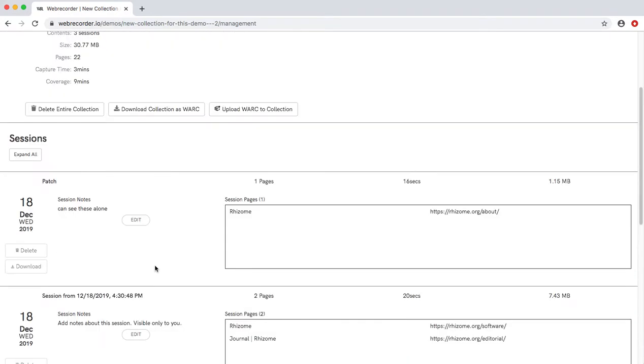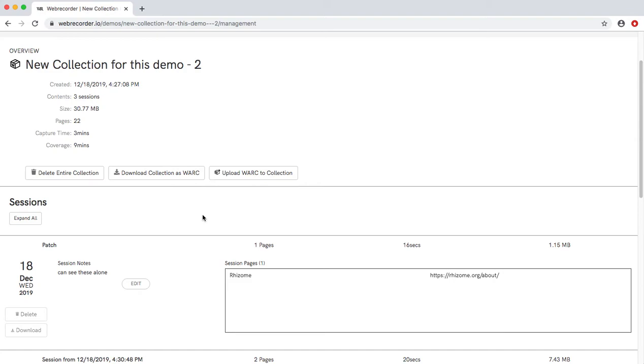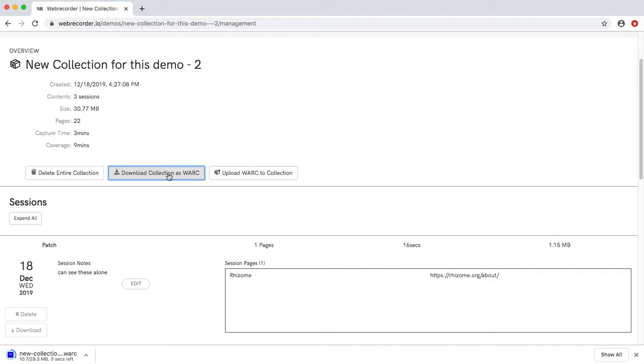So let's go ahead and look at your options for downloading. Again, you can do it by the session or download the collection as a WARC file. WARC files are what most web archiving programs use for long-term storage and access, and it's an ISO standard file format. And you would be able to open it offline with a tool like Web Recorder Player, so a local application. And the WARC files also can be uploaded into other collections you have on webrecorder.io.